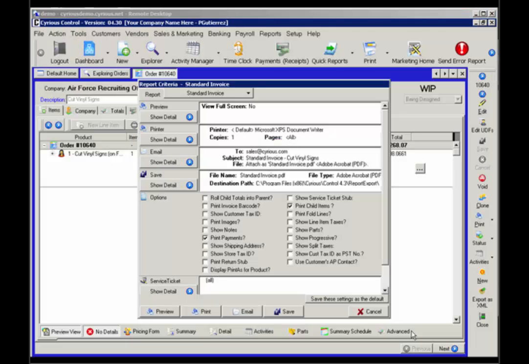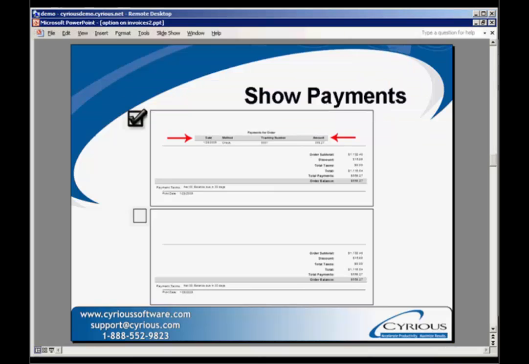When print payment is selected on the invoice, the customer's payments will show on the bottom of the invoice, including the date, the method of payment, tracking number if there is one, and the amount. When that option is not selected, that field is left blank.